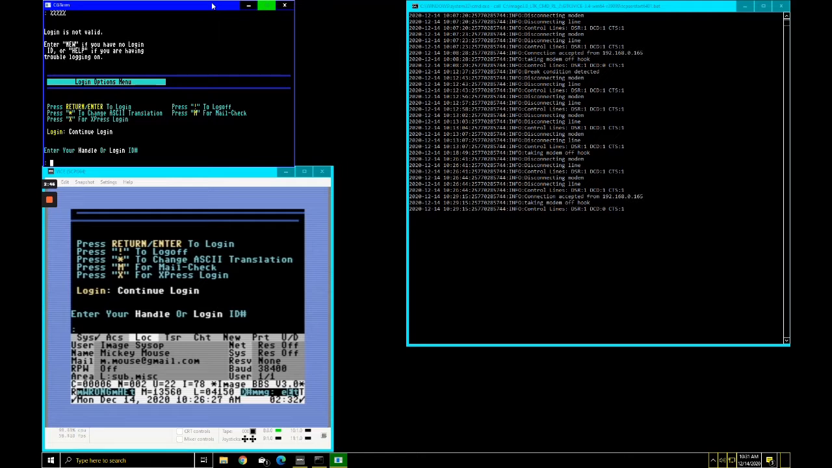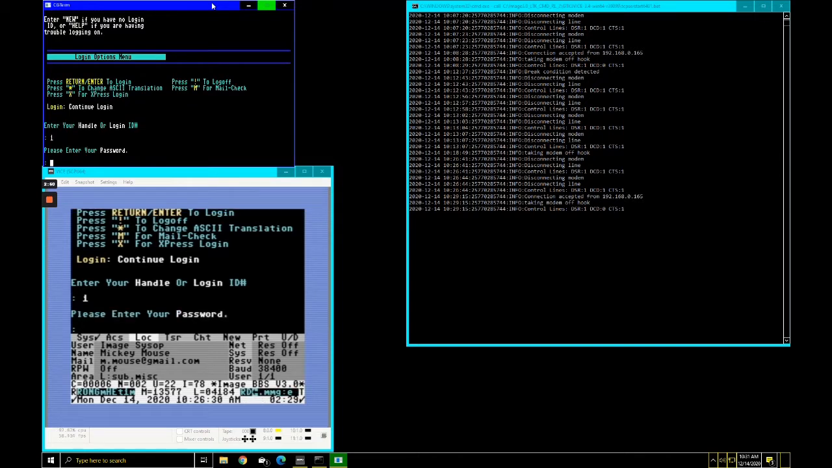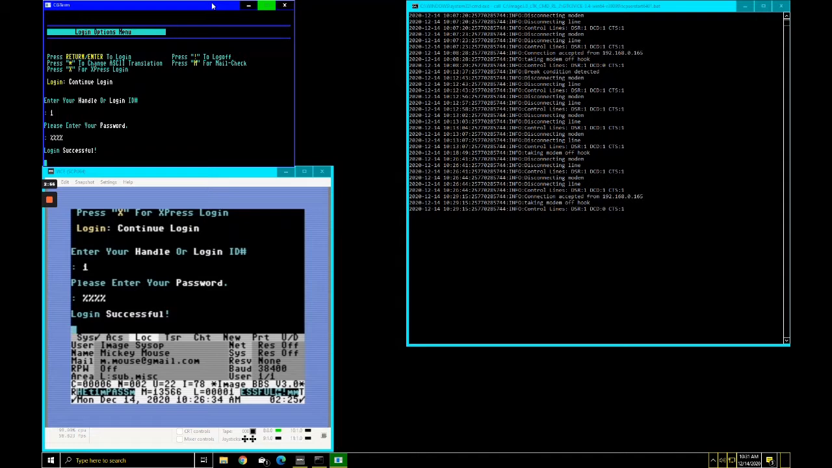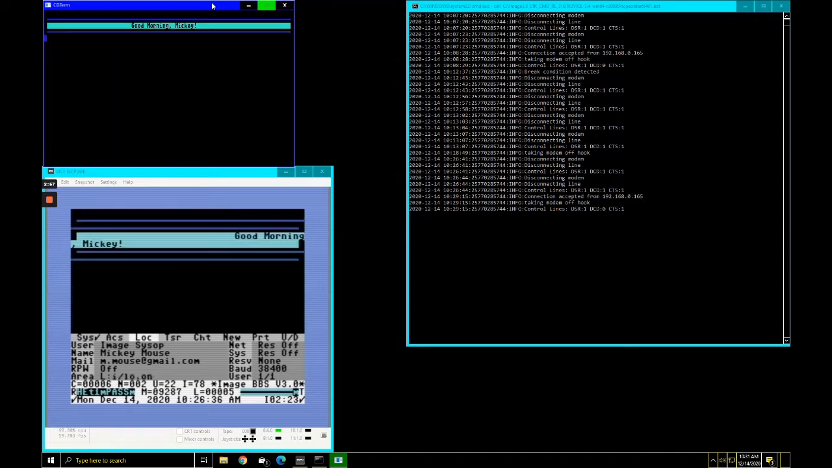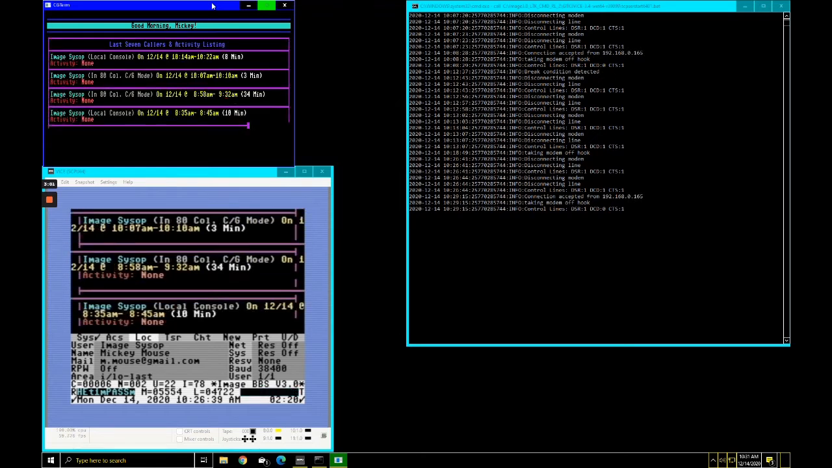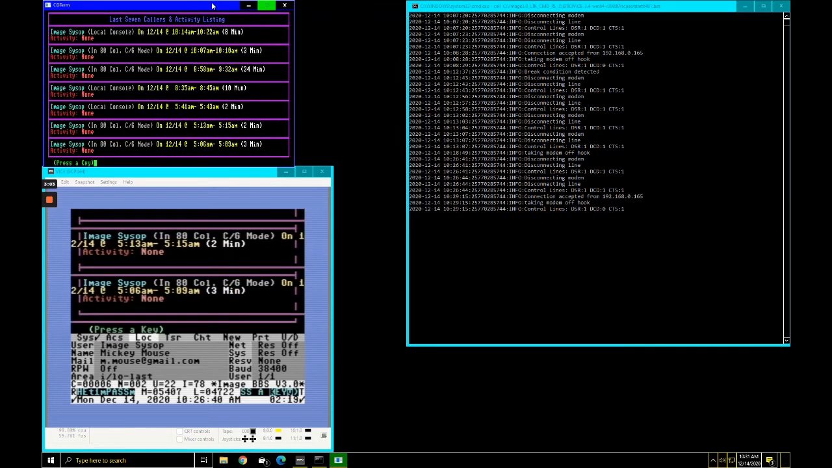So if I enter 1 this time and enter the correct password, it'll give me a login successful. Okay, wow, that's a lot better. Notice on the CG term screen the last 7 callers came up very fast.